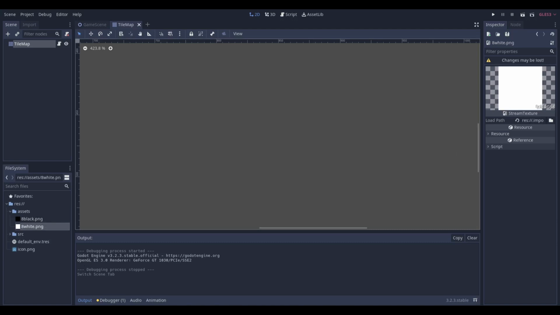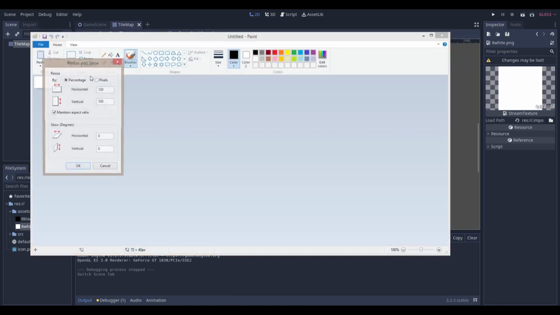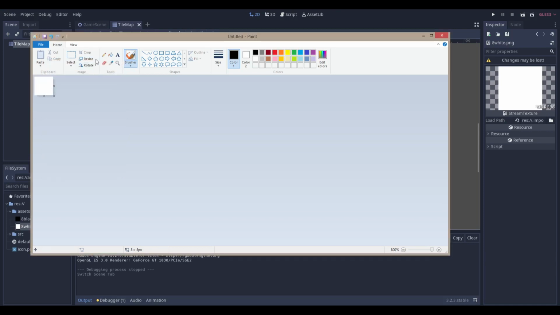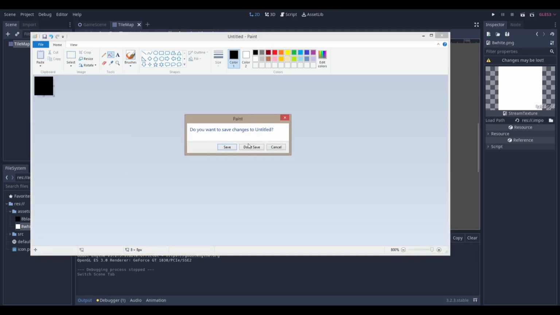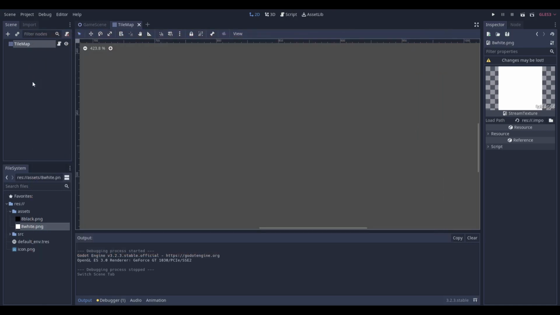If you're wondering how I made these, I literally went into Paint, and I went over here to Resize, Pixels, got rid of that, 8x8, and I zoomed in, and I just filled it in, and then saved it. Of course, I don't need to save this because I already have them. So those are my tiles.